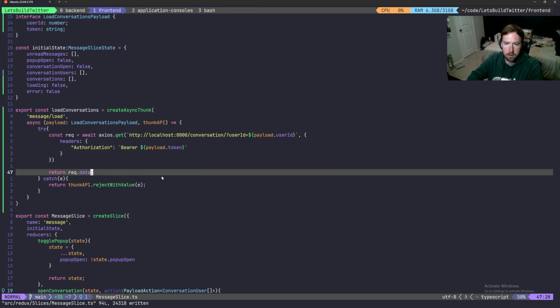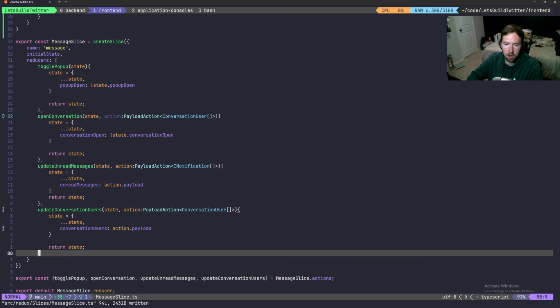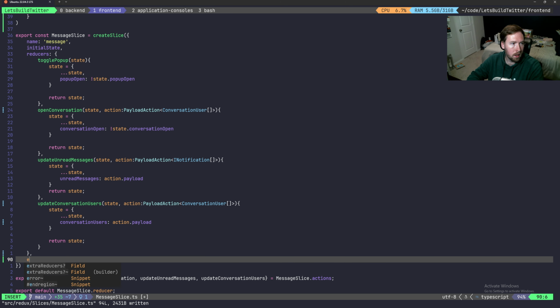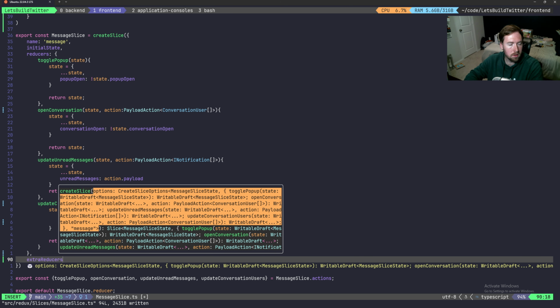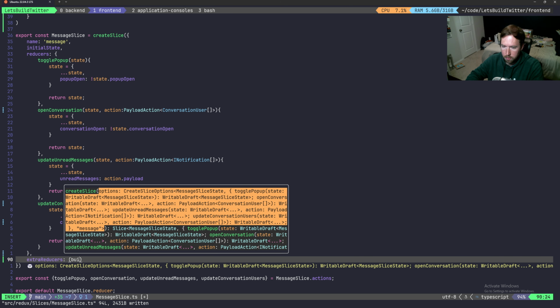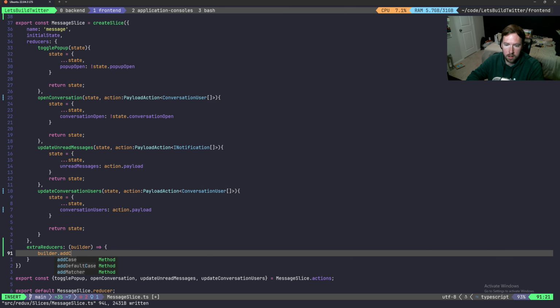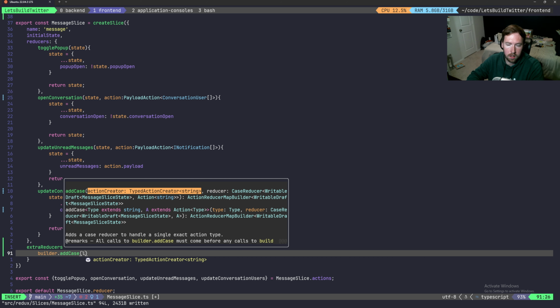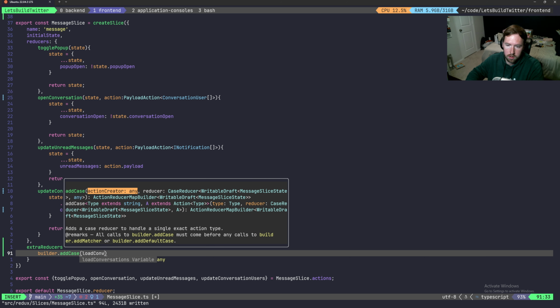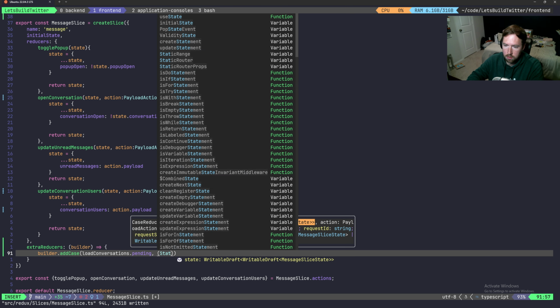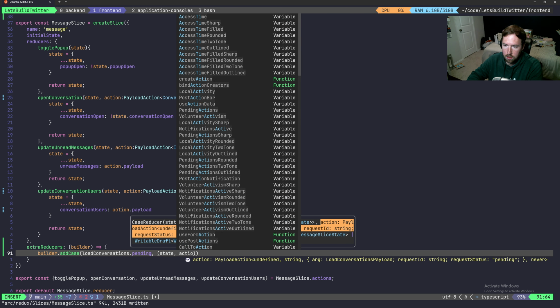But for now, let's just scroll down to below our reducers, which I believe is right here. We're going to go ahead and set up some extra reducers. And this is a builder and then an arrow function like so. And we're going to have a builder.addCase. And we're going to add a case for loadConversations.pending. We'll have our state, lowercase state, action.